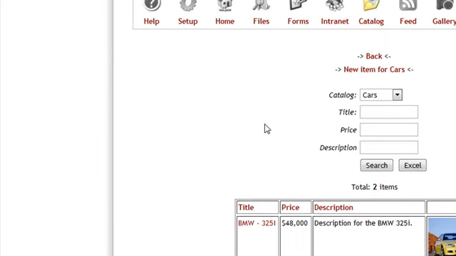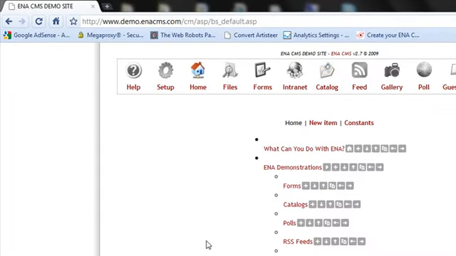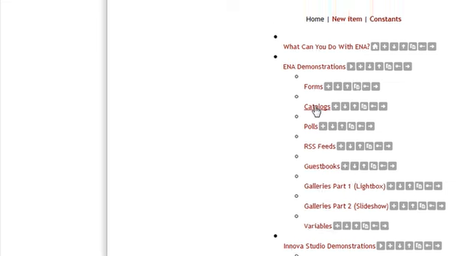So that's the first part in creating a catalog. The second part is inserting it into a page. Inserting a catalog into a page is a very easy process. You decide which page you want to insert your catalog into. In this case, it's the page that's called catalogs.